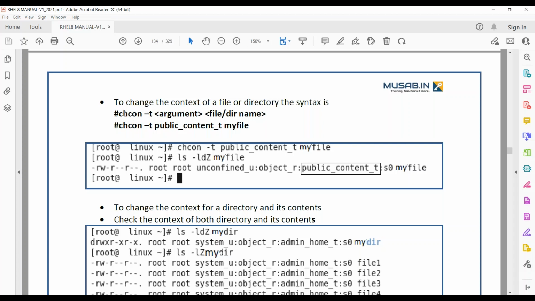If you see over here, we have the option chcon -t, change the type. The argument is what context, followed by the file name or directory. One example I have used here is public_content_t. Public_content_t is like full permission on any file. If you give public_content_t, that means you're granting full access. You don't want SELinux to stop anybody from accessing it.